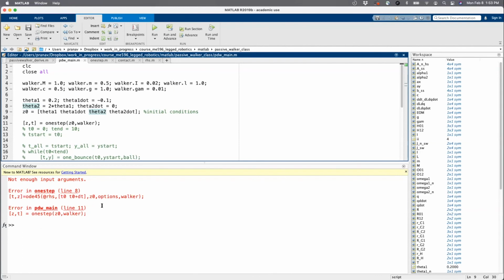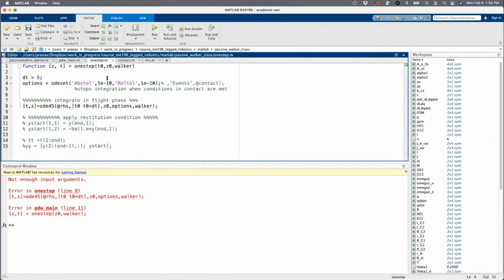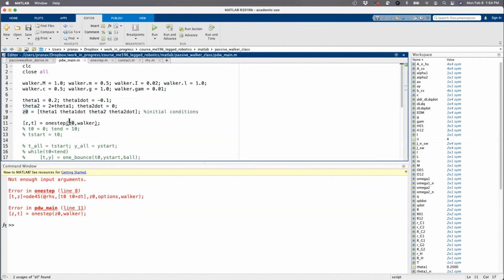Okay, so first complaint, line 8, not enough input arguments. Let's see, main at 11, okay, which is this, and then one step. You can see here I wrote T0, Z0, walker. So there are three inputs, but here there are just two. So I need to create one. Let's just say T0. T0 equals 0. It should hopefully work now.